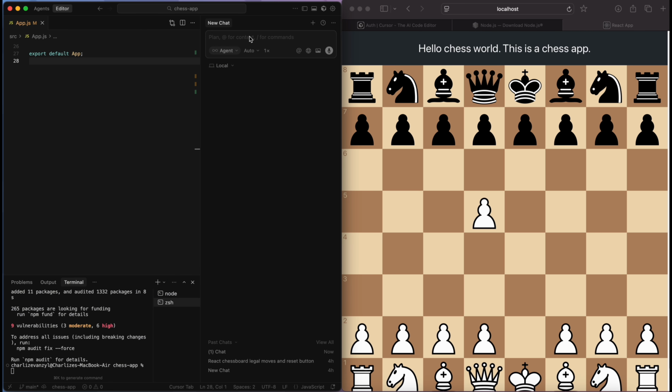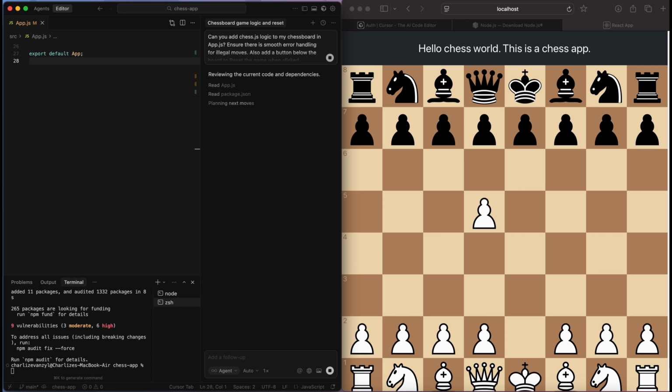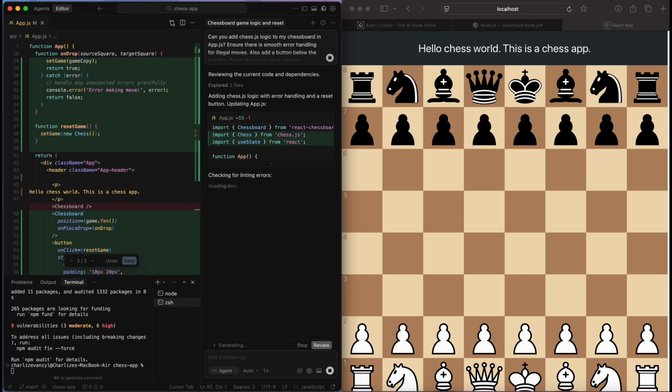For example, I'm going to ask the AI, can you add chess.js logic to my chessboard in app.js so it knows where to look? Ensure there is smooth error handling in case illegal moves are made. And also add a button below the board to reset the game. And now you wait and let the AI work its magic. There's so many possibilities that are opened up with Cursor. I recommend getting a premium version. I think it's only about $20 per month, and it unlocks so much potential.